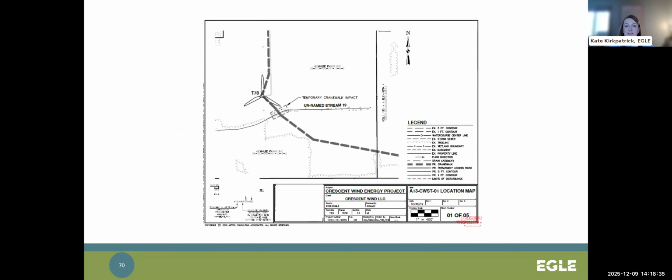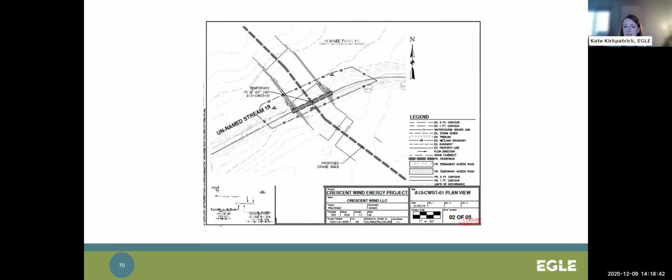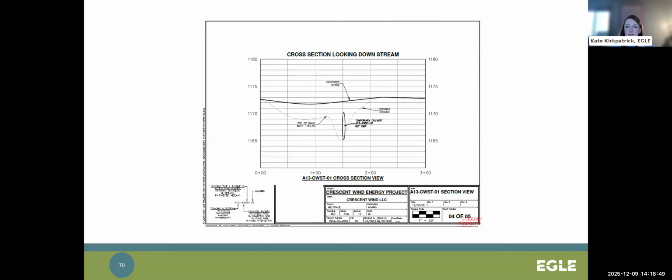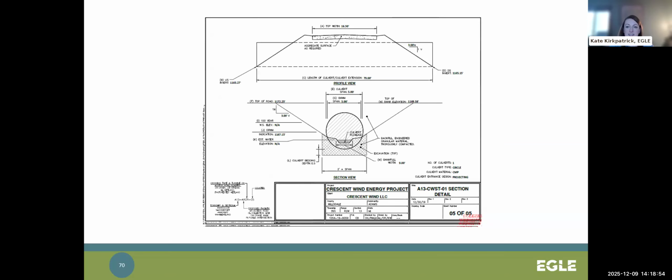This next set of plans, due to its scale, had really detailed yet easy to understand site plans. So for each crossing impact, they provided a location map. They provided a closer overall plan view of the impact. If it was in a stream, a flow profile view, a cross-section view that clearly stated which direction we're looking in, and a cross-section detail that provided details like ordinary high watermark, bank full, structure details, and dimensions.